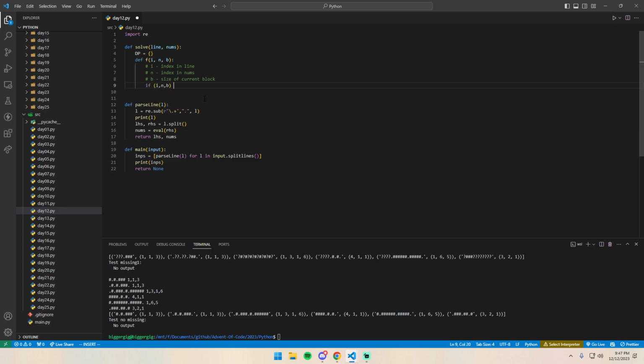But so here, first of all, we'll see if this tuple of our parameters is in our DP. If it is, we'll go ahead and just return whatever value we saw. So this is basically how we avoid recomputing values. All right. And so this is avoiding that. And then now let's go ahead and start writing the kind of logic for this code.